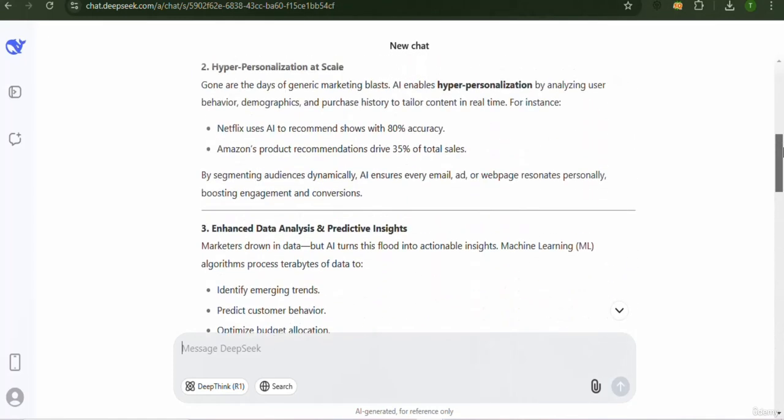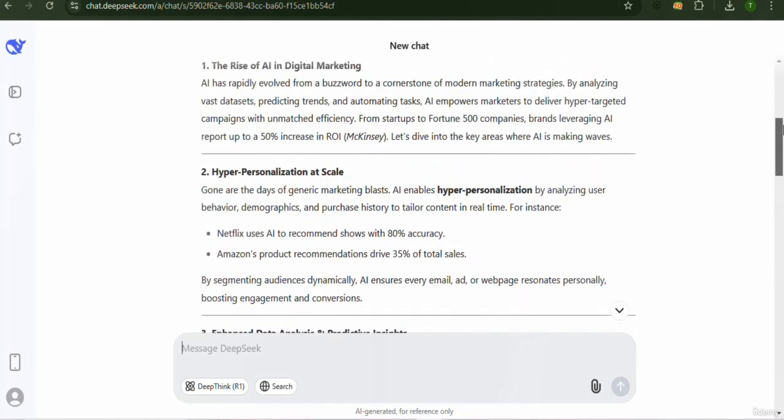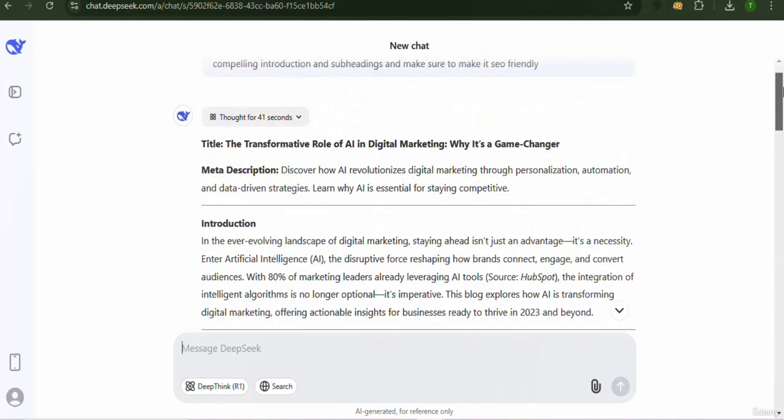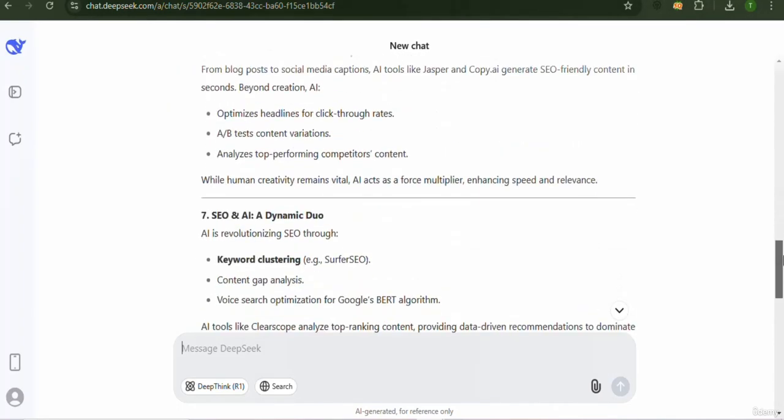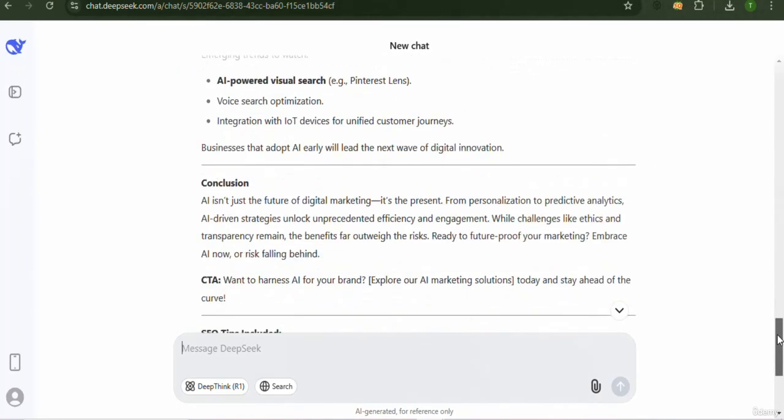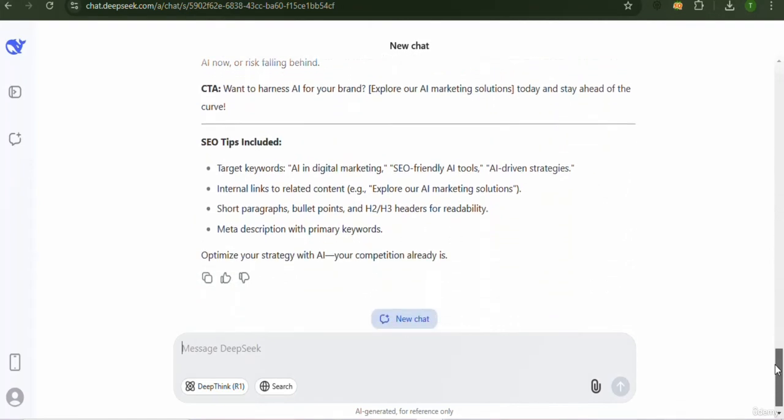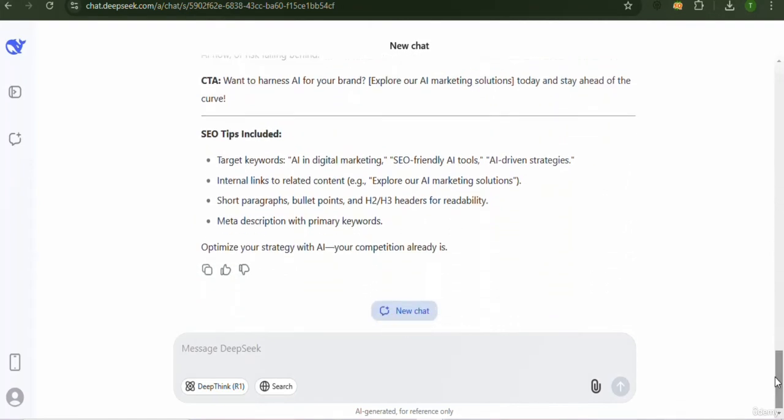Now we can optimize this blog for SEO by adding relevant keywords naturally and using short paragraphs and bullet points for readability. If you need a different writing tone, no problem. Simply modify your prompt to adjust the style. So, let's do it. Make this blog sound more conversational and engaging, like a friendly expert explaining to beginners.